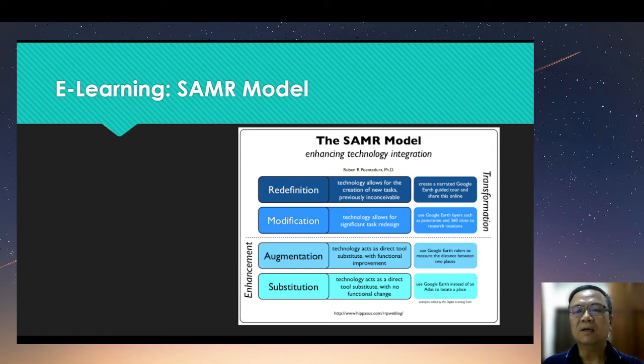If you look at this SAMR model, actually it means there are four steps of how a teacher integrates technology into teaching and learning. The first step is called substitution, which means technology acts as a direct tool substitute with no functional change. For example, here we use Google Earth.